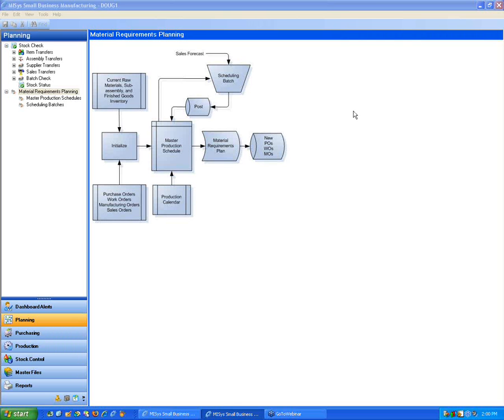This is going to cover the extra cost add-on from MySys SBM that allows you to access MRP scheduling under the planning section of MySys SBM.